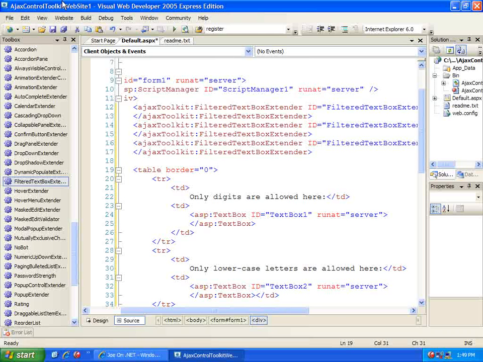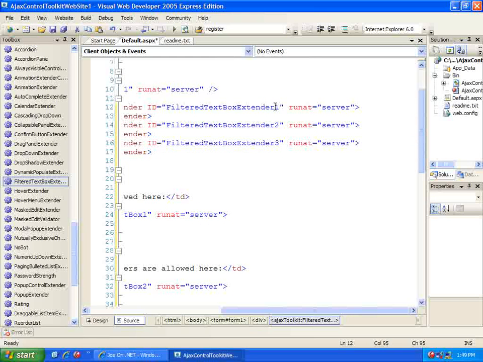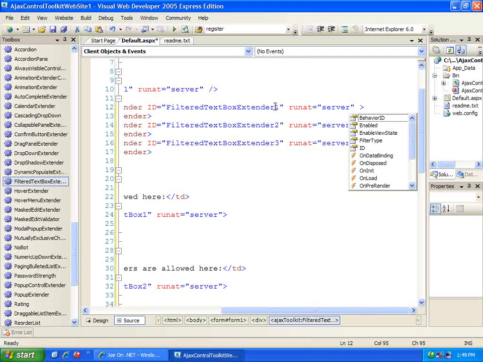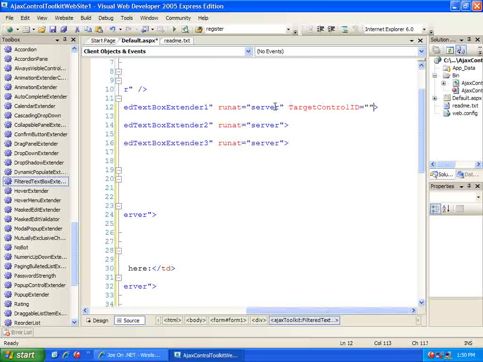And configuring these is pretty straightforward. So we've got run at server, and the first thing we need to do is tell it what the target control of the text box that we want to filter is. And if you've been working with the Ajax Control Toolkit, or you've been watching the How Do I videos, some of the common property constructs are probably starting to be familiar to you. So we generally specify target control ID, and the target control ID in this case is going to be text box 1.